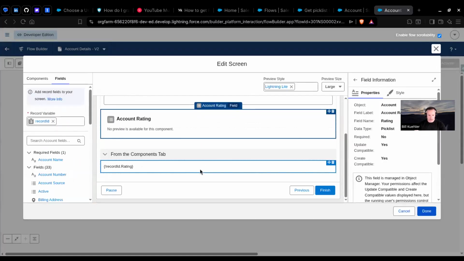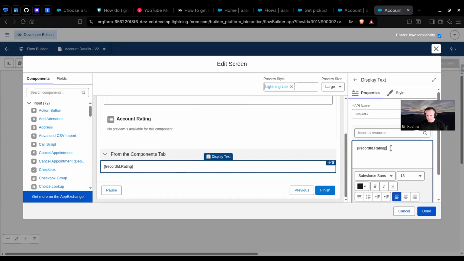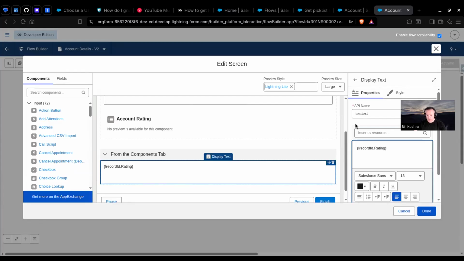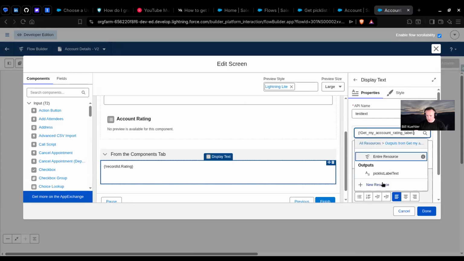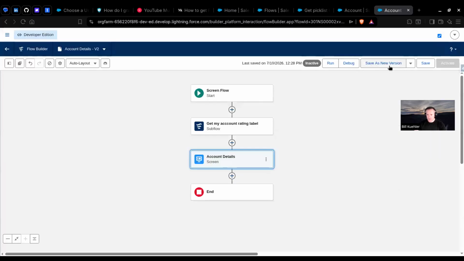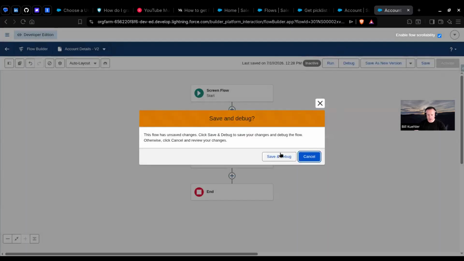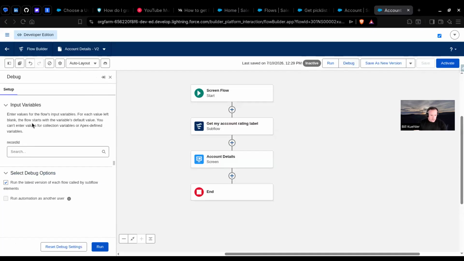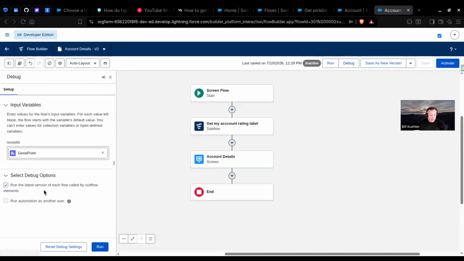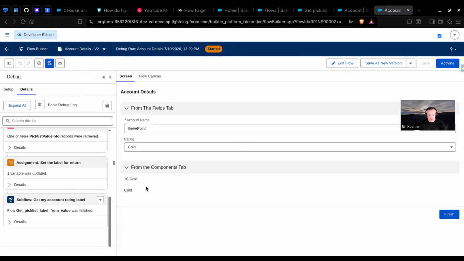If we just go down here, we'll put it right under it. Why not? We're going to insert the output from our flow, label text. Done. And now if we save and debug, and we select our account like we had, and run, we should now be able to see both. There you go. It would have been just the API name if we used it directly, but we pass it to our subflow and we get the actual label back.